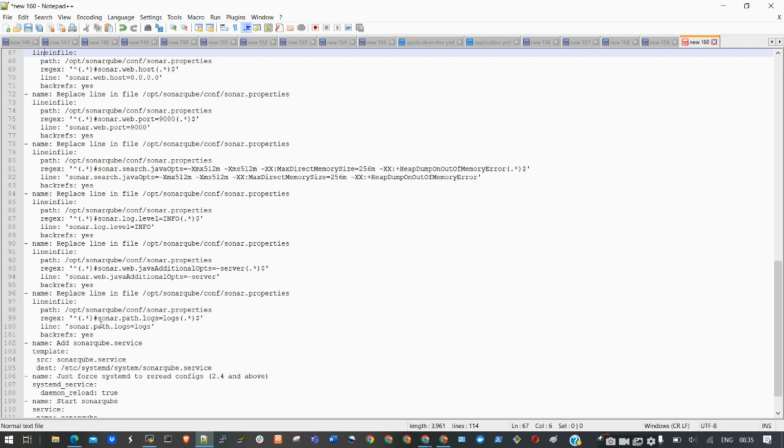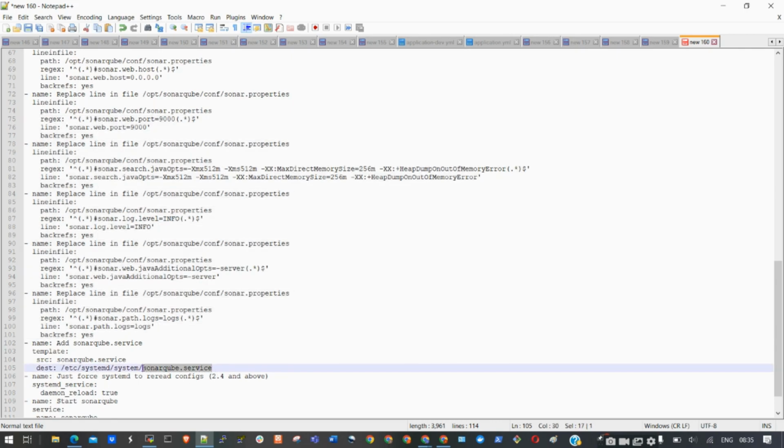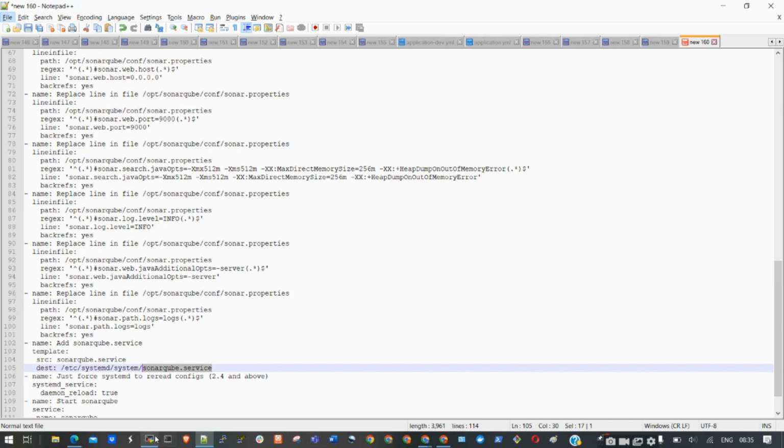Once you have configured everything, I need to create the systemd file. So what is the systemd file? Where is it present? It is present in /etc/systemd/system/sonarqube.service. This is the file, and I have mentioned it in the template. I'll show you where the template is.